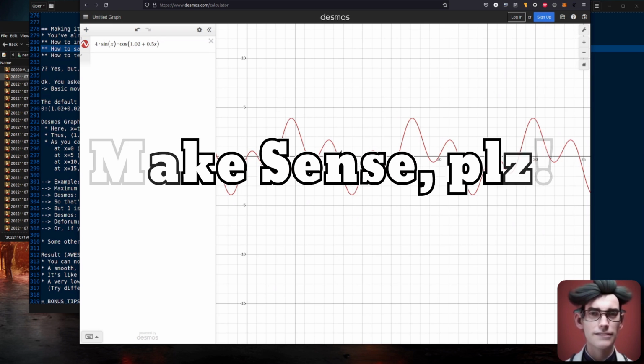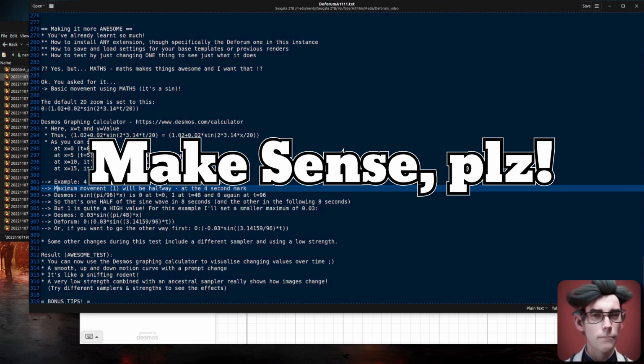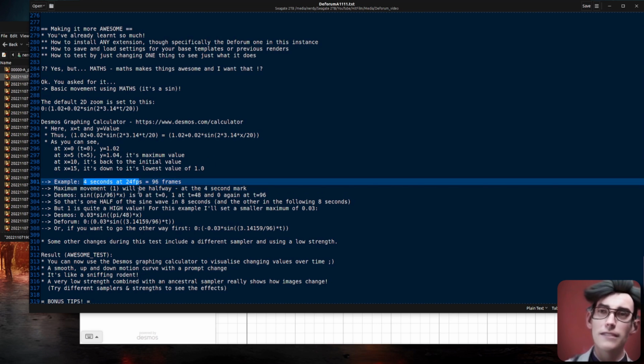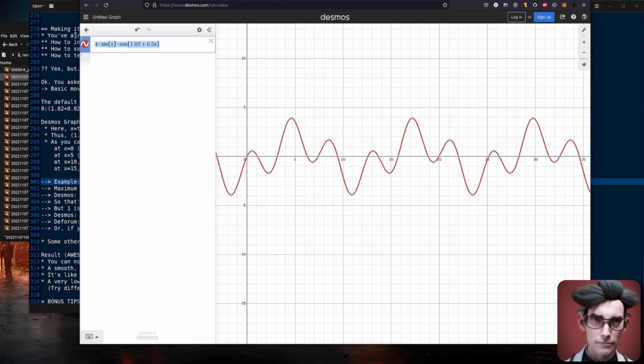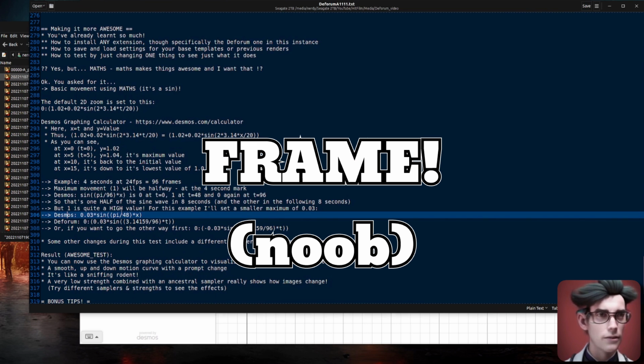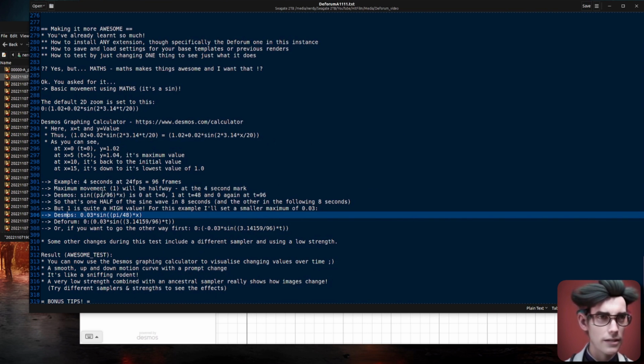I've got another little example here in case none of that makes any sense. Say you want something to happen at 4 seconds in your video, and your video is running at 24 frames a second. That means 96 frames is when you want that thing to happen. You may want a sine wave, for example, and you may want it to go up and down on that 96 frames. We've got here, if we do this one here, pop this in here.